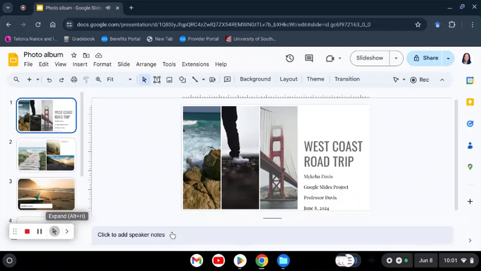Hey, it's your professor again, and I am going to be going over the basic features of Google Slides, as well as some information that you would need for your project at the end of this week. Now, as you can see, I already have the template pulled up.